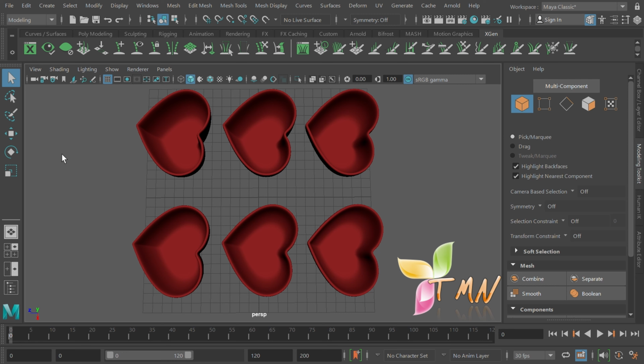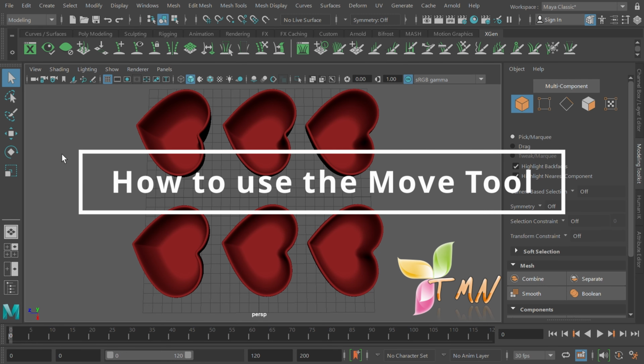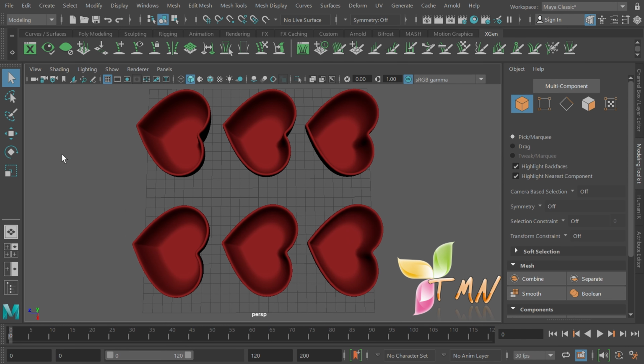In this video we're going to take a look at the Move tool and why it's something you should really explore and learn how to use. Because once you learn and understand the Move tool, it will help you be extremely efficient in Maya. Now let's take a look at how to manipulate objects through moving, rotating, and scaling them. We're going to start off with the Move tool.